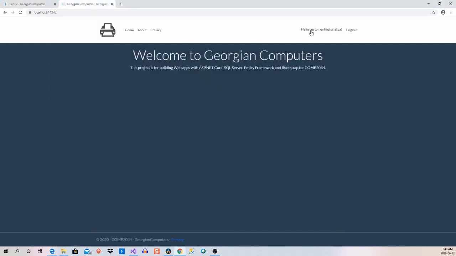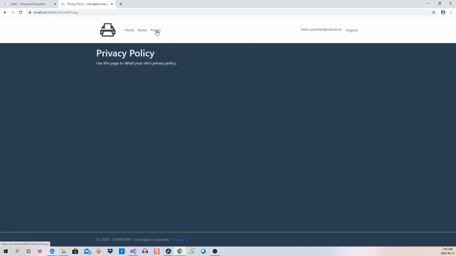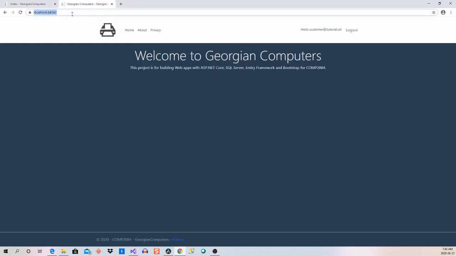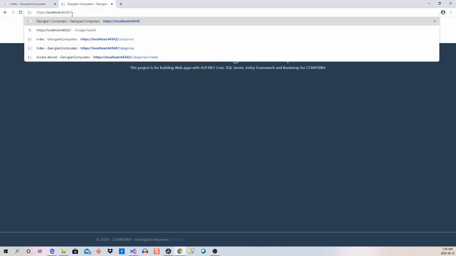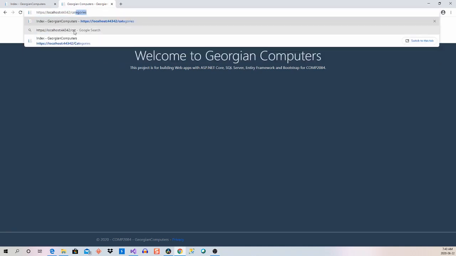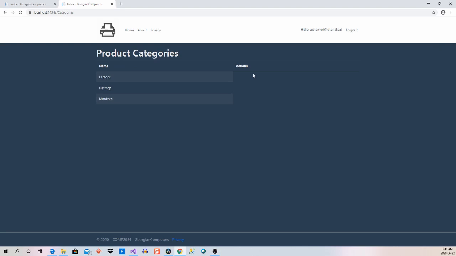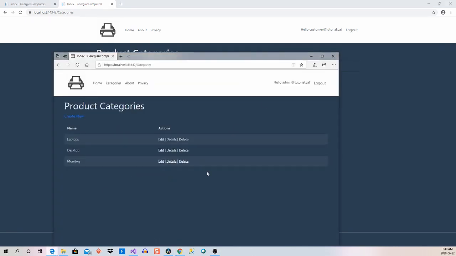But then when I go to a regular customer, notice I don't have that stuff there. But I can still technically put in categories at this point. But it is somewhat restricted. I don't have complete access like as though I'm an admin.